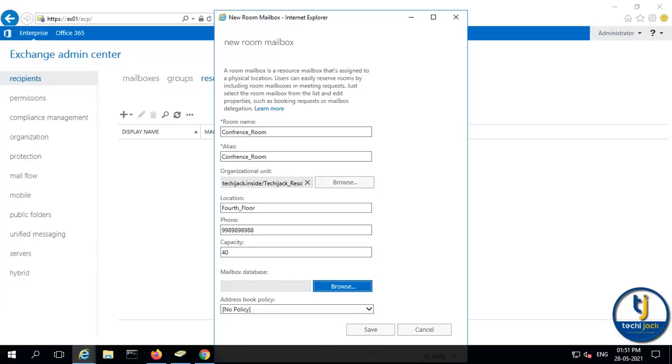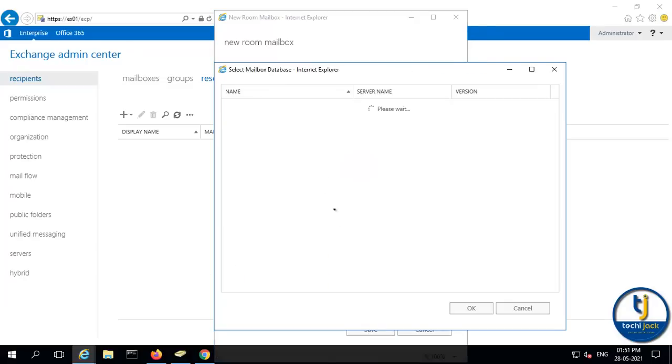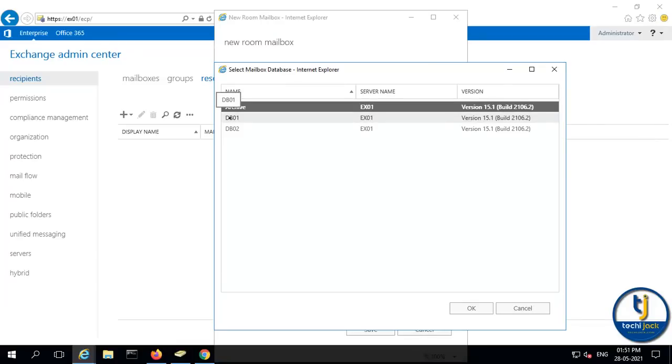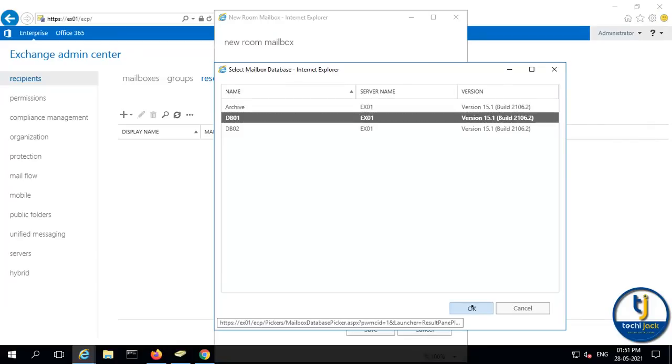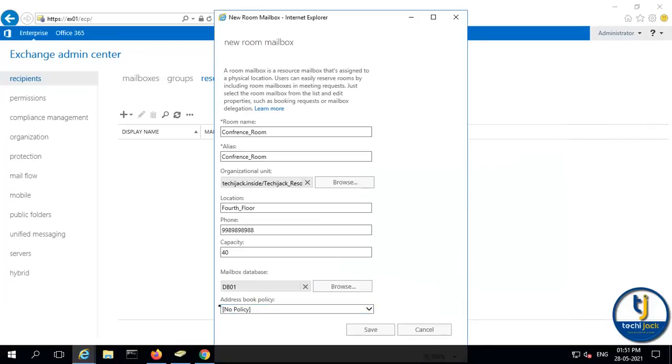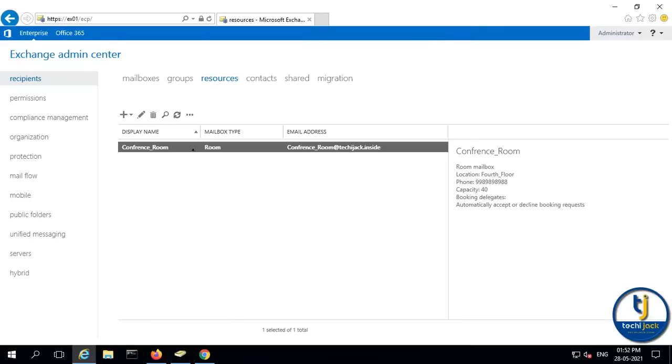By default it will choose the database. If you want to put that in a specific database, you can select browse, or I will select it in DB01 and click on OK. Right now there is no policy selected for this room mailbox, so I will click on save. Now the conference room has been created.